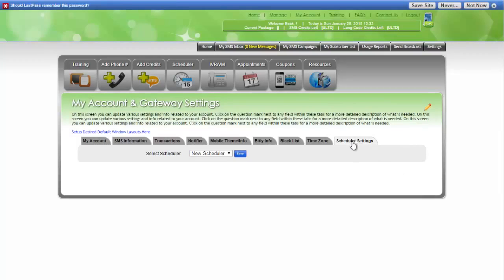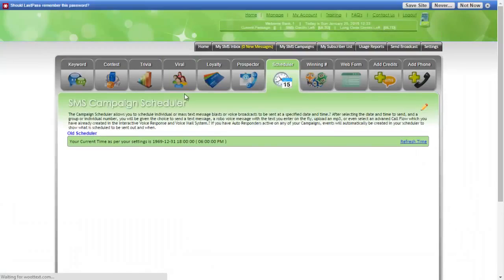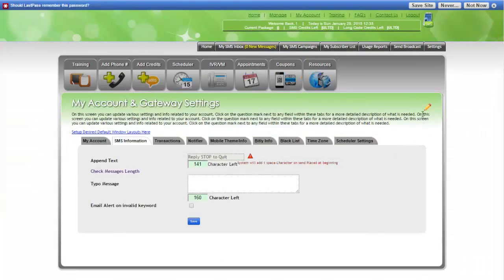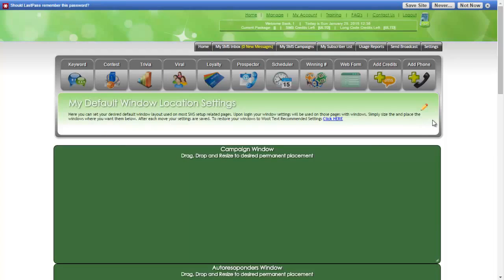Next, we have the scheduler settings. This is two versions of a schedule. One is a better looking version, has better features. The new scheduler, if I click on save here, you can see what the newer scheduler looks like. And lastly, in the settings, we have set up our desired window layouts.